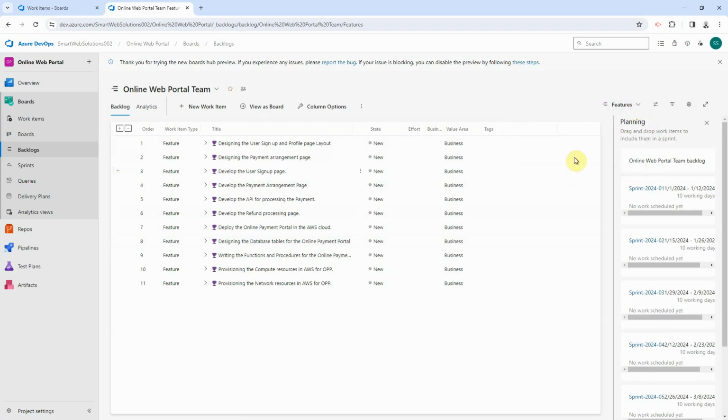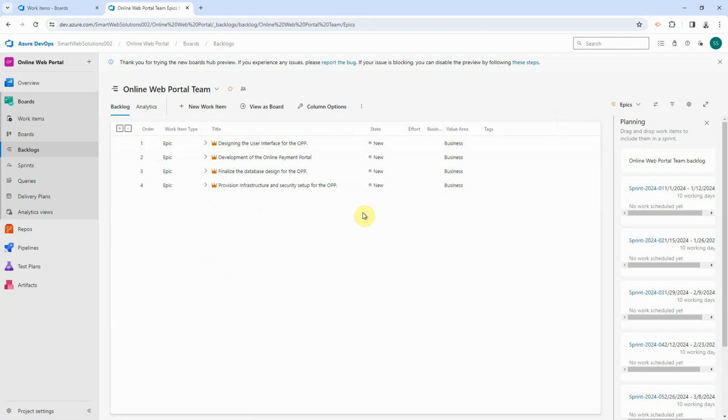So the first thing first, we define the backlog levels as the portfolio backlog level for online web portal team, and here we can select whether we want to view the backlog at the epic level or the feature level. By default, the feature level is selected, but if you select the epic level, we'll see the list of epics defined for online web portal team.